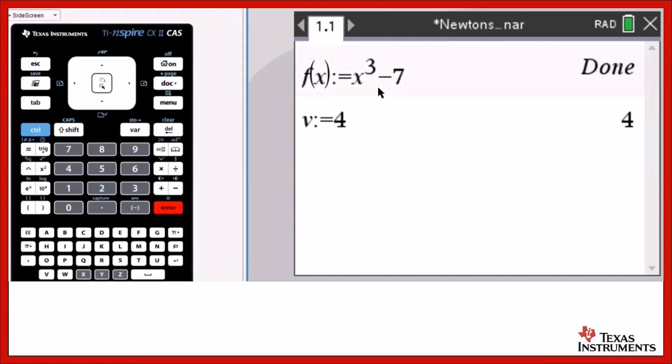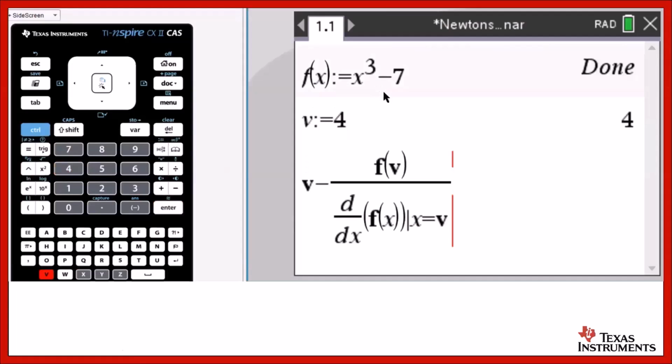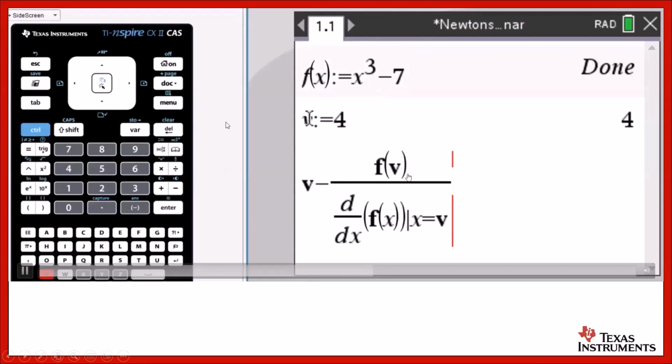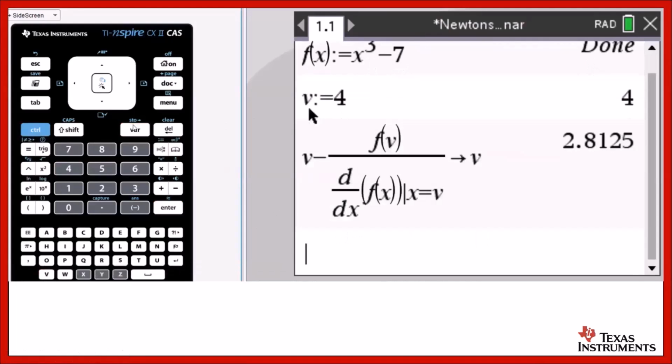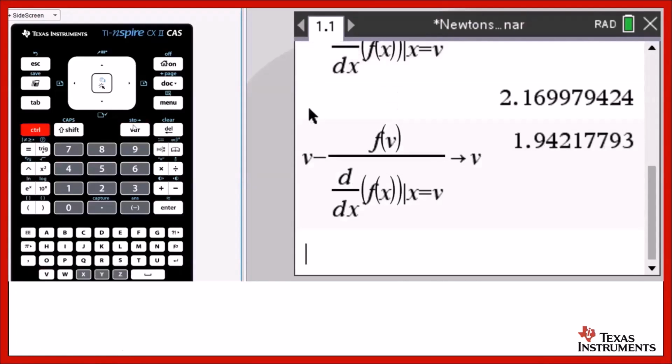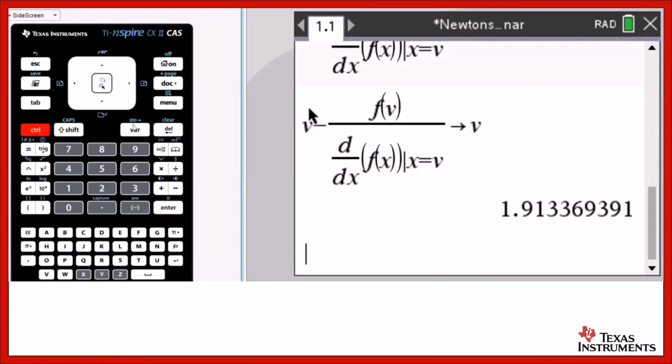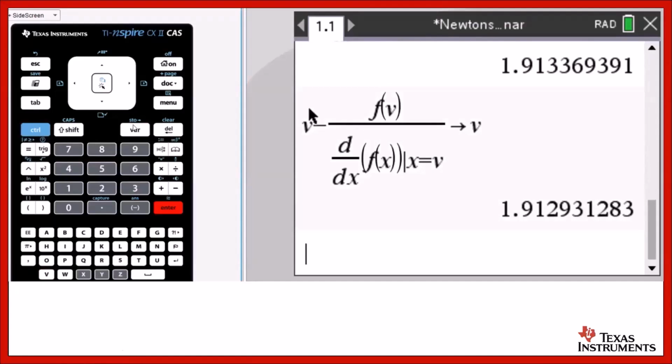That's my initial value. I'm starting with 4, and you'll see my initial value minus the function value at that point over the derivative at that point. And I'm going to store this value as the new value of b. And you'll see actually it sets up a recursion. All I need to do is to keep clicking the enter key, and it actually sets up a recursion. And I'm more or less at the solution. So I can stop there. So I actually got my solution in 4 hits over here.